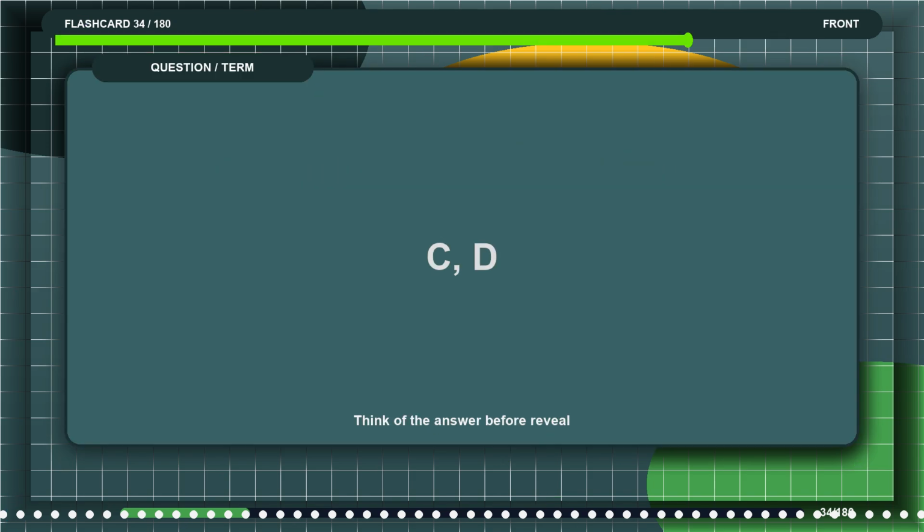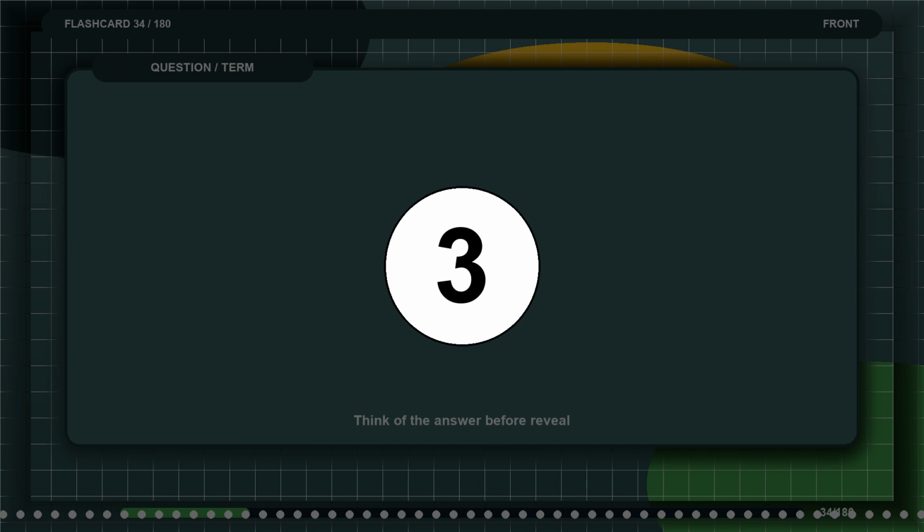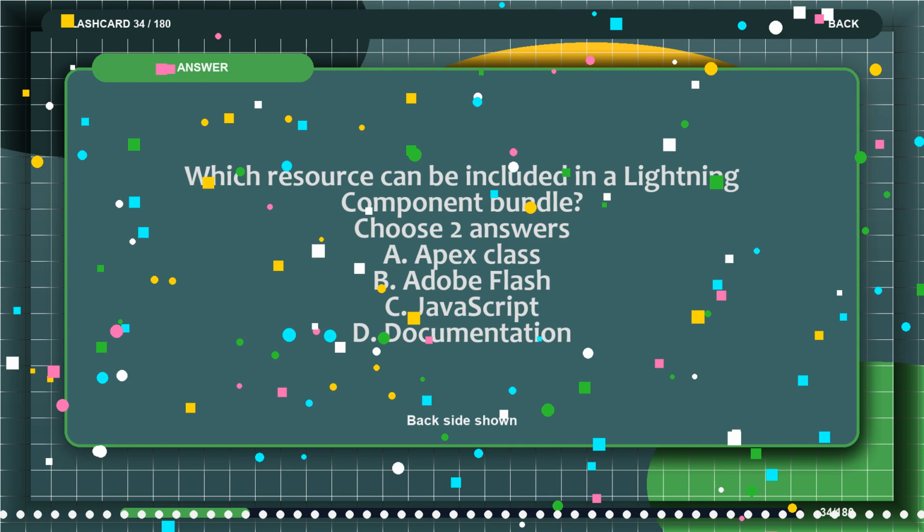Flashcard 34. Think of the answer before the reveal. The answer is: which resource can be included in a Lightning component bundle? Choose two answers: A. Apex class, B. Adobe Flash, C. JavaScript, D. Documentation.